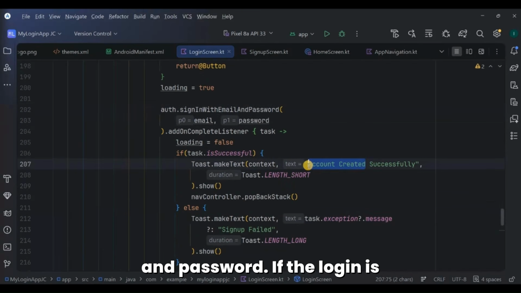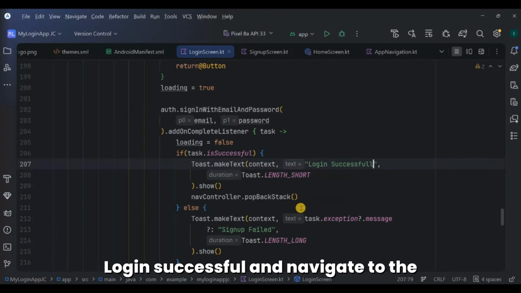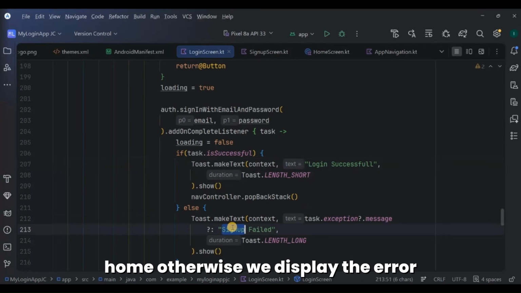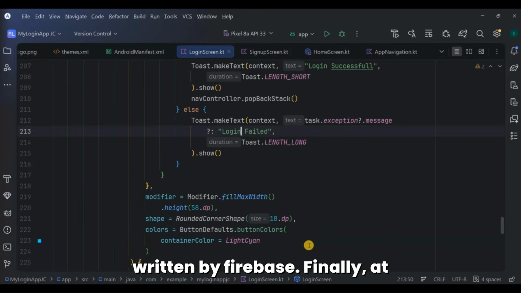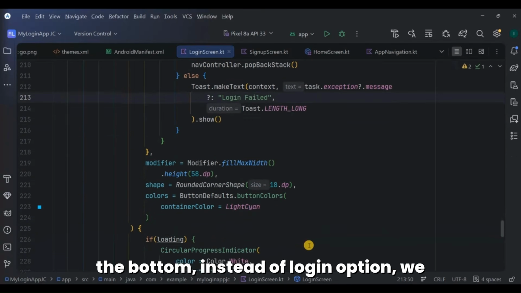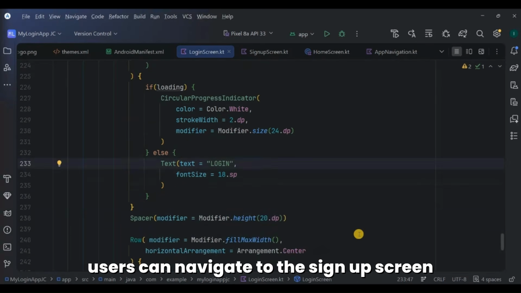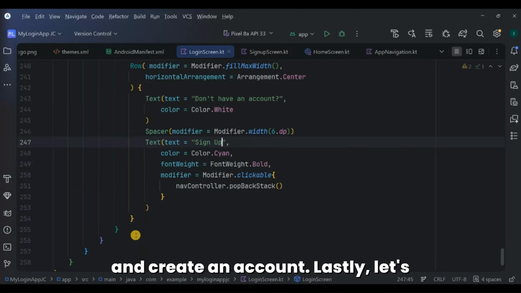If the login is successful, we show a success message, login successful, and navigate to the home screen using navController.navigate home. Otherwise, we display the error written by Firebase. Finally, at the bottom, instead of login option, we provide a clickable sign up text, so new users can navigate to the sign up screen and create an account.